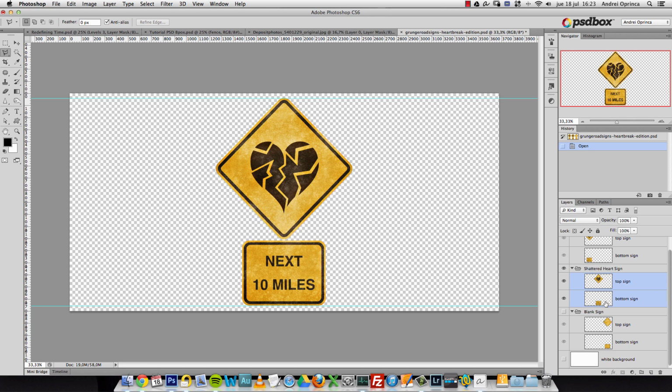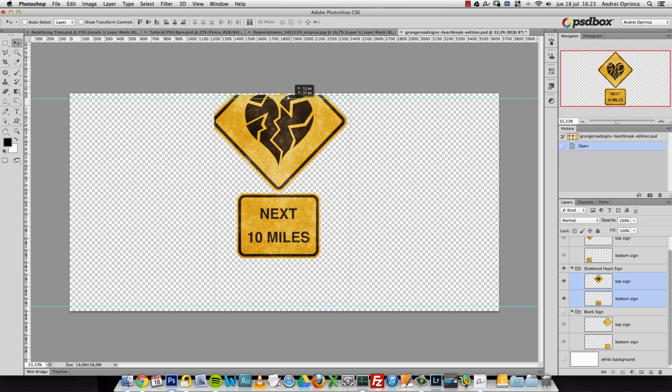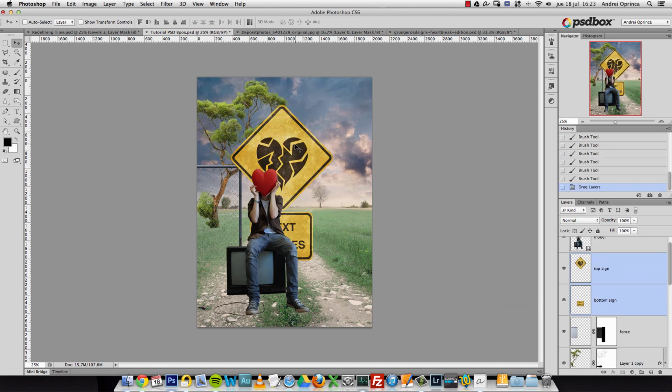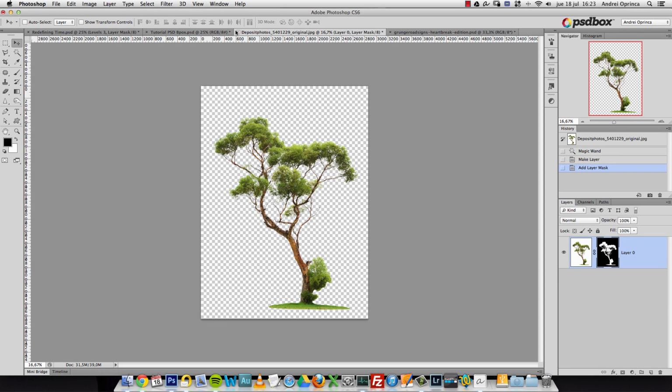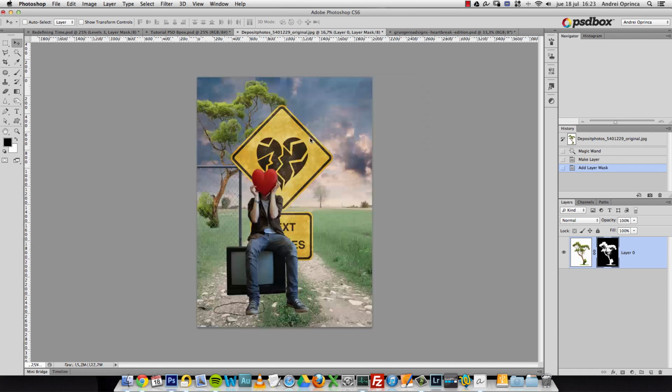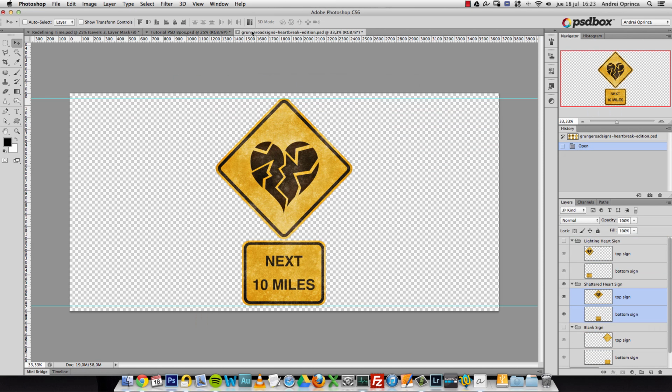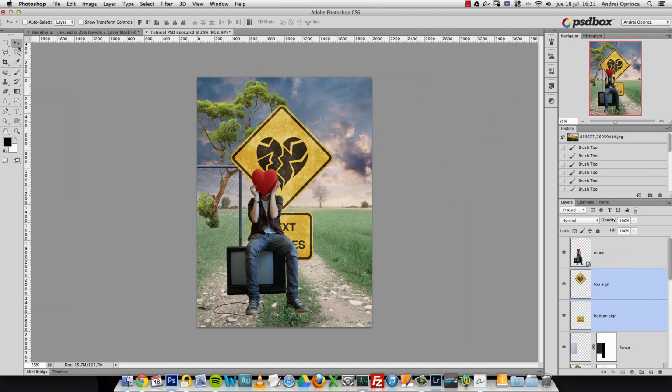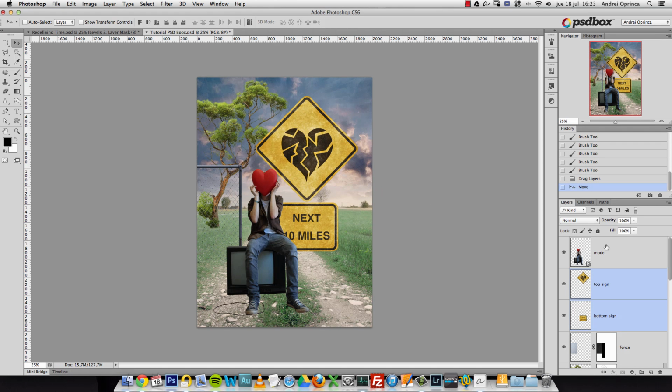and I'll select both signs here. I'll select both layers and move them to my canvas here. Okay, and I will close this image because I no longer need it, and I'll close this one as well. Don't save. So I have both signs here. It doesn't matter if you have them below the model or on top.